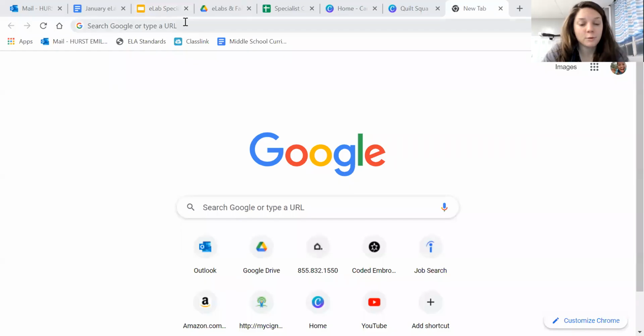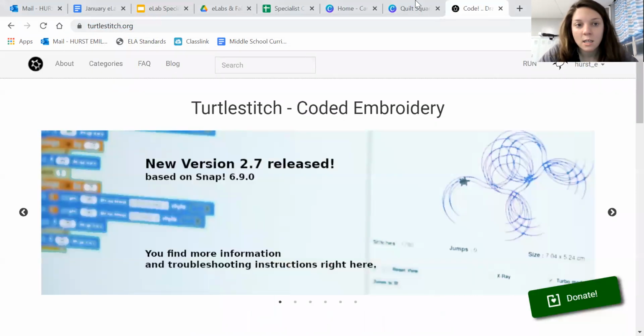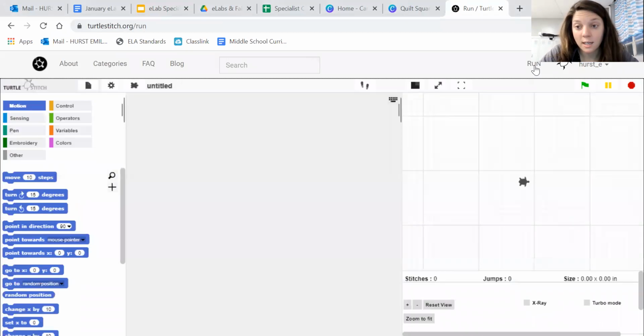I am going to show you guys today how to get started on Turtle Stitch, just so that you have the basics. Let's share my screen. So first you're going to go to turtlestitch.org, which is up there for me. Up here it should say like create account. I'm already logged in. Once you're logged in, you need to click the word run. That's going to get you to this page.